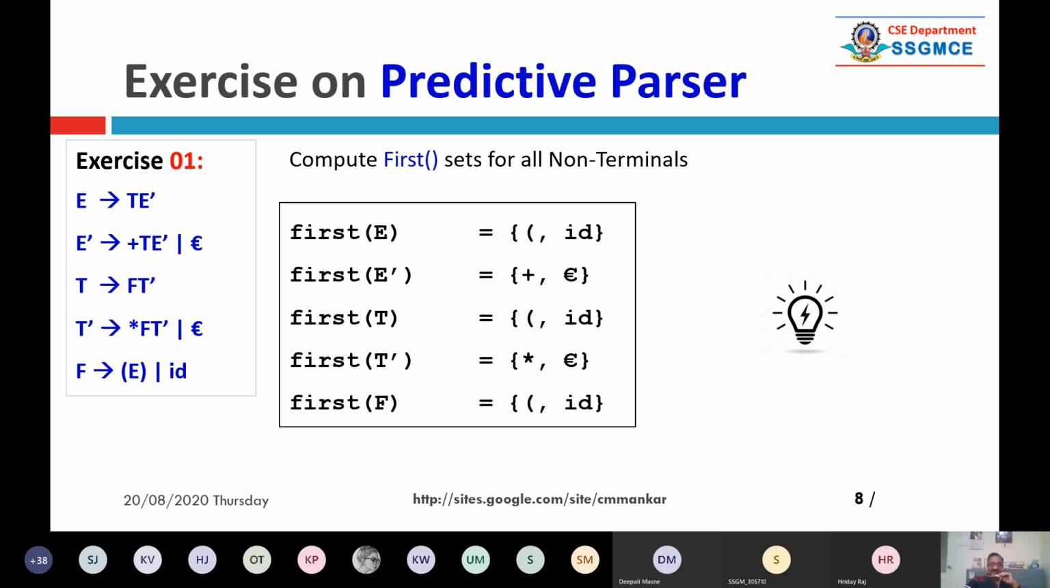It may happen that T might be generating some epsilon. Right now, luckily, there is no epsilon generation. So for E dash, on the right side, plus is there, and plus is a terminal. This is the first leftmost terminal symbol, plus, and the alternative is epsilon. So that's why it is written here. Now let us say about T. T is giving you F T dash. So you have to explore F. F is giving you opening bracket and ID. So in T, you are getting opening bracket and ID.